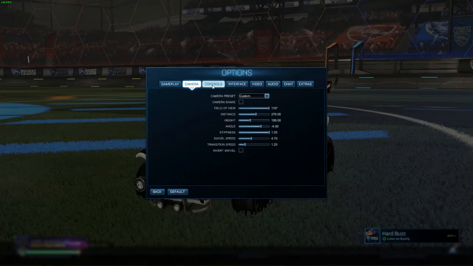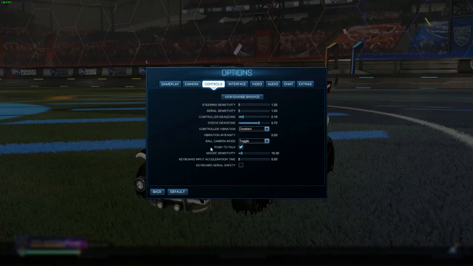Right, moving on to controls. Now in controls, I would say that this is massively down to personal preference. Steering sensitivity and aerial sensitivity are once again personal preference. I use mine at 1 and 1. I just find it easier, but I know that a lot of people play higher.